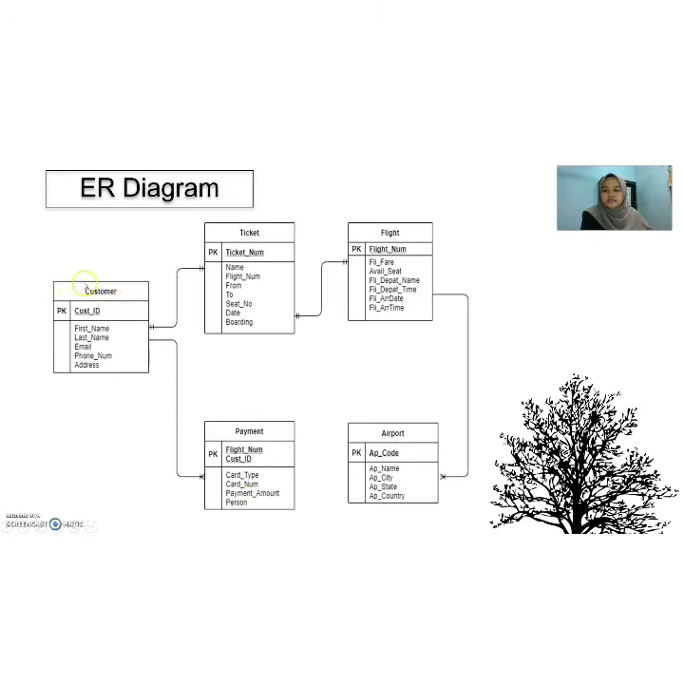So customer primary key is customer ID. Ticket primary key is ticket number. Flight primary key is flight number. Airport primary key is airport code. Payment primary key is flight number and customer ID.